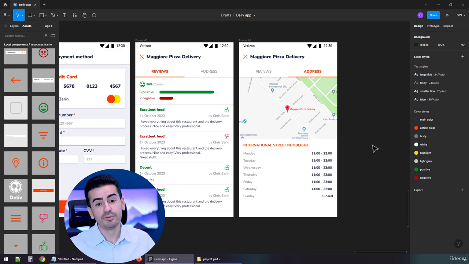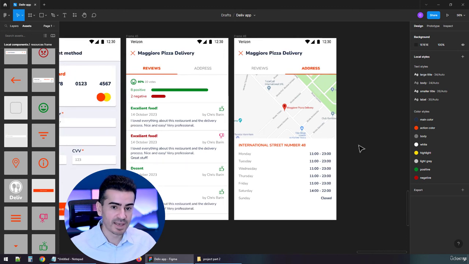So that's the value you can bring. It's not about advanced techniques in Figma. It's about what you know.